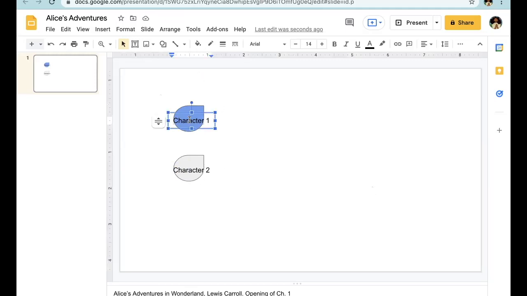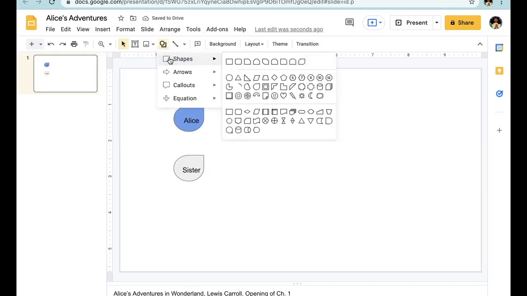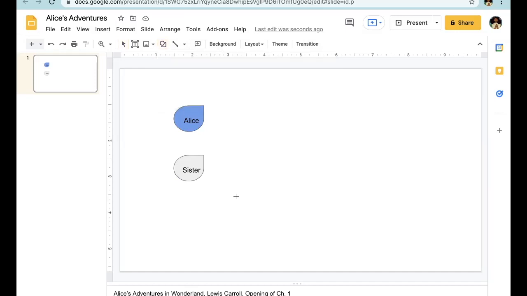But I like to actually separate the text and the object, just because when you change the orientation of the object, it would also change the orientation of the text, and I like to try to keep the orientation of the text as horizontal as possible so I can read it. So I've got Alice, I've got Alice's sister. I'm going to create a new character, and you can see now in some ways I'm just playing here.